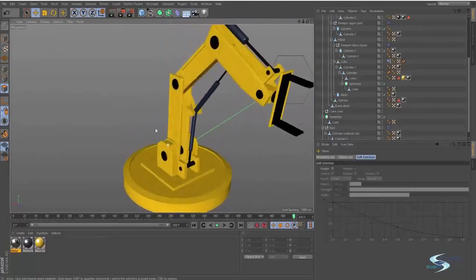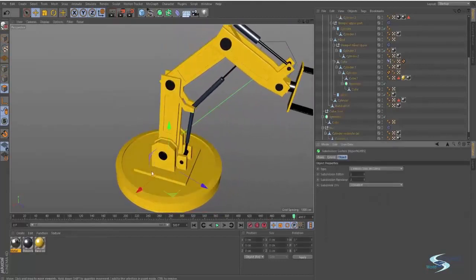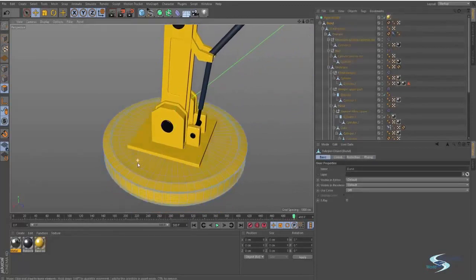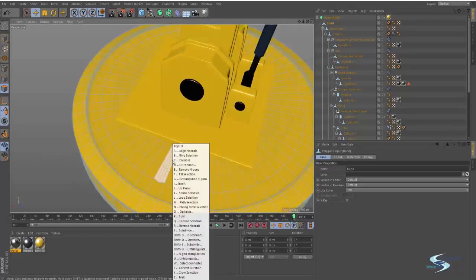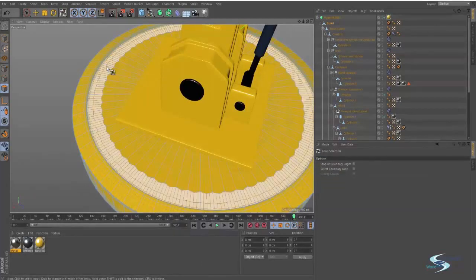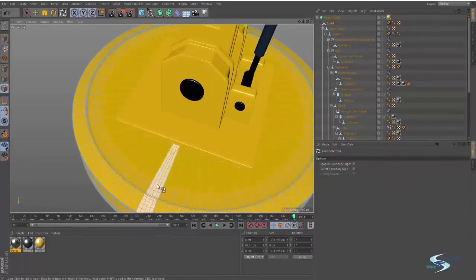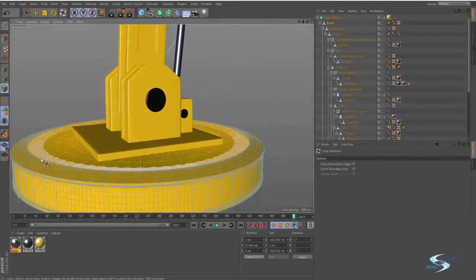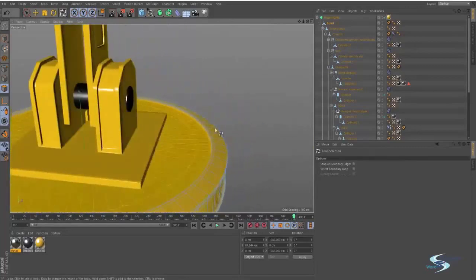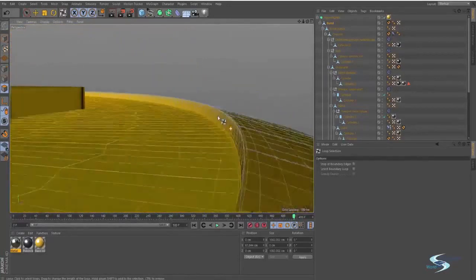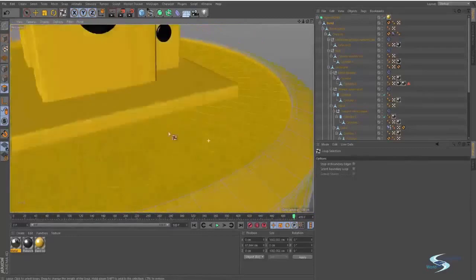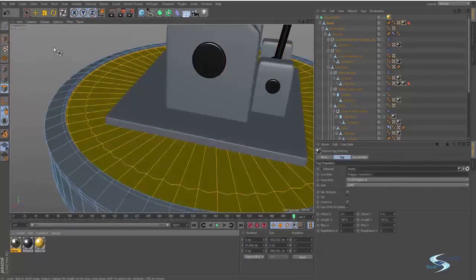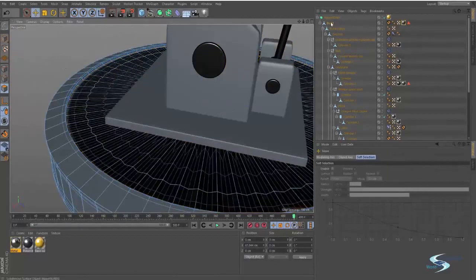Let's also add the metal material to this base. So I will double click on the base, or just find the base, then I'll do U, L again, and since this is a cylinder, it's very easy to just select the whole top part. You can see it's all selected now using the loop tools. And there we go, it's all selected right now. I'll take the metal texture and drag it onto the base.